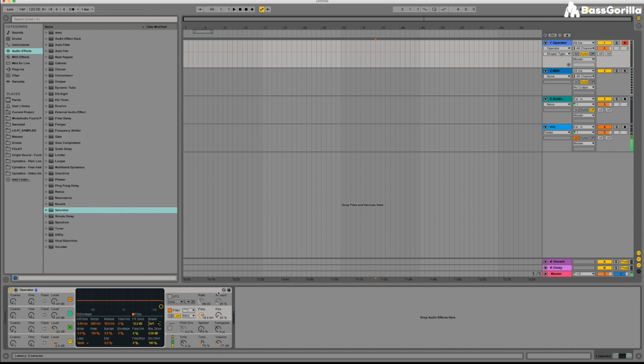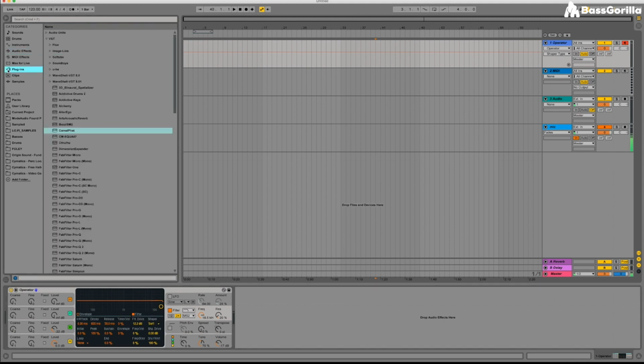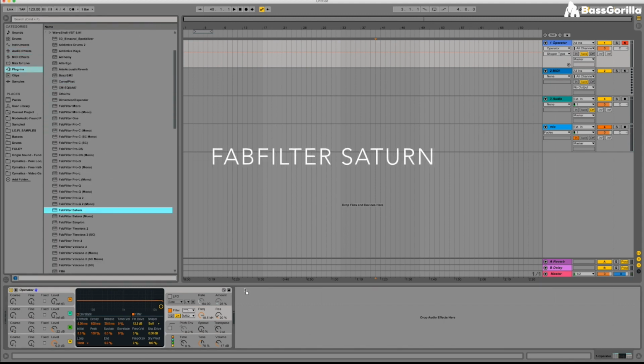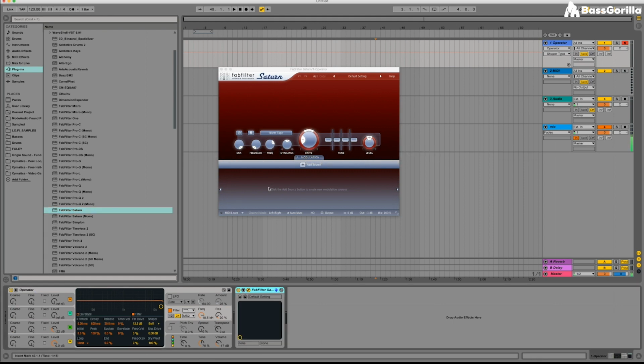Okay, so the next thing we're going to be going through is FabFilter Saturn. Now, this plugin's very, very good and very, very versatile. However, I'm not going to be using it to its fullest potential. I'll explain a bit later what this actually does. Well, first of all, it's a saturator, as you can probably guess.